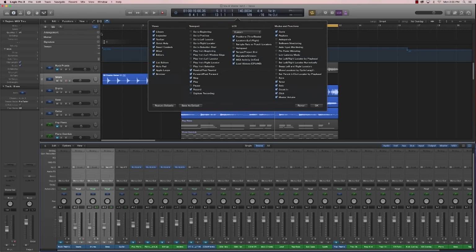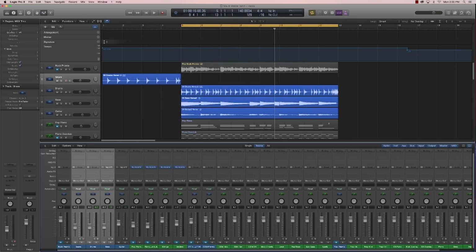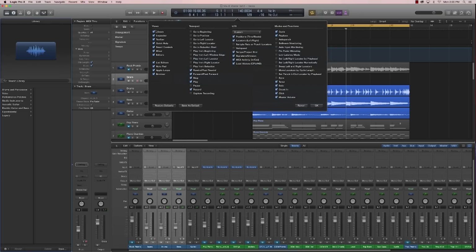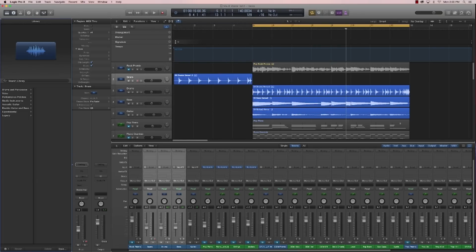For example, I don't really use this guy here. I don't even know what it is. The library. Yeah, it's for the GarageBand sounds. If you don't want that to appear, you can go here and just unclick library, for example. We'll leave it here for now. We might need it, I don't know.